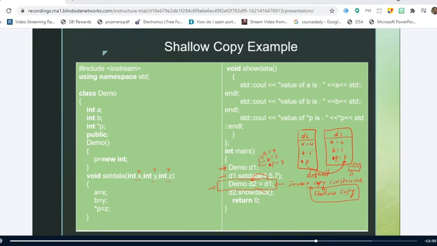So what is the disadvantage? For example, in a program, assume that I have modified the value of D1 to 70. What happens to the P value of D2? It changes to 70. It also changes to 70, but this type of characteristic is not good, right? We are not expecting that when you change the value of one data member of D1, the value of the other data member of D2 changes.